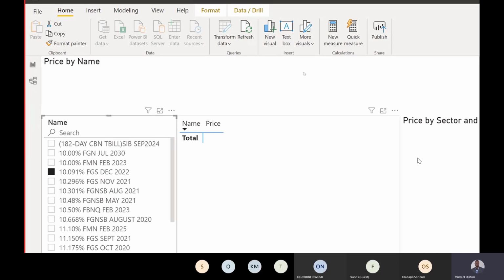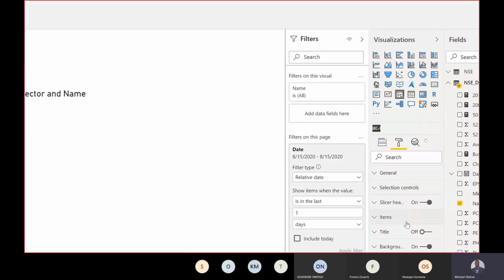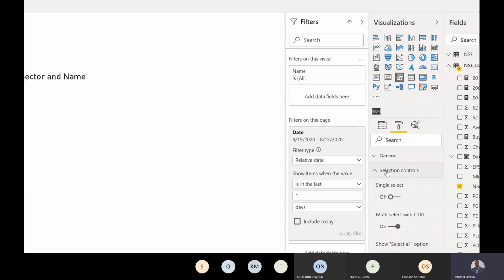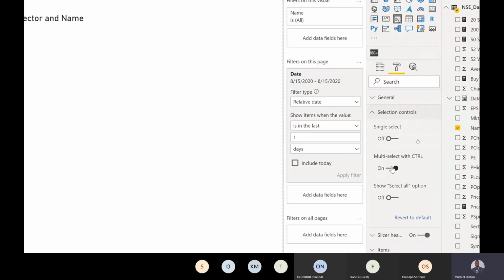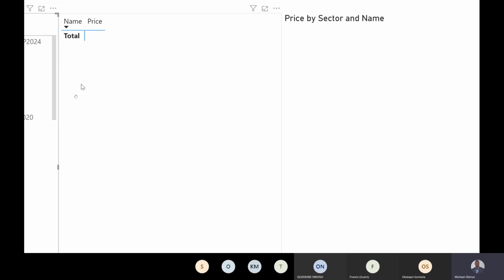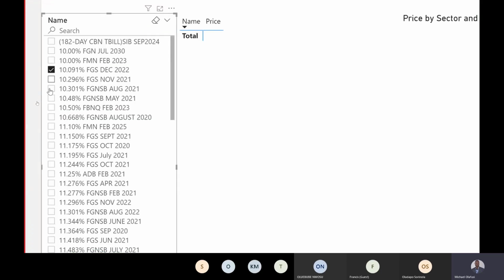So what do I do? I go to the settings for the slicer and I go to selection control and I say no, I don't want to turn on multi-select with control. I want the multi-select to be there, without the person having to click on control to achieve multiple selection. So I turn off the multi-select with control, and guess what happens? This begins to show as a checkbox. So this way I can pick.